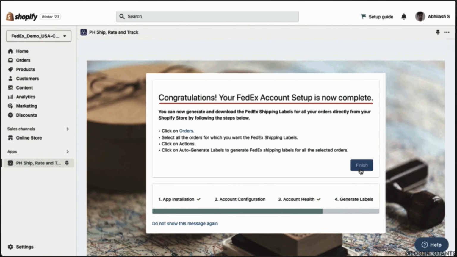Well, the FedEx account setup has been completed successfully on your Shopify account. So that's it, and this is simply how you can set up shipping with FedEx Shopify.